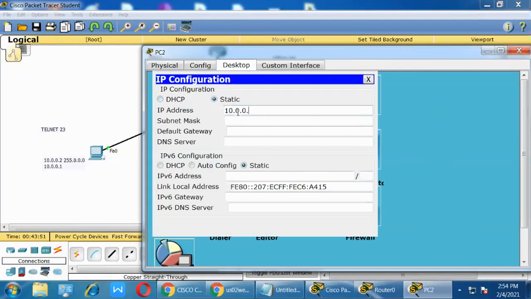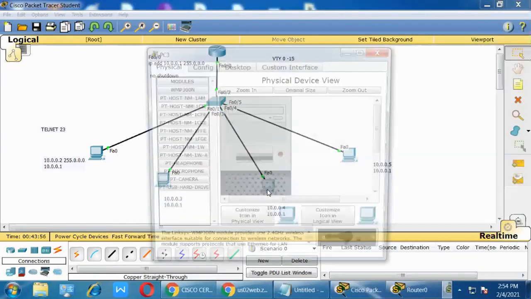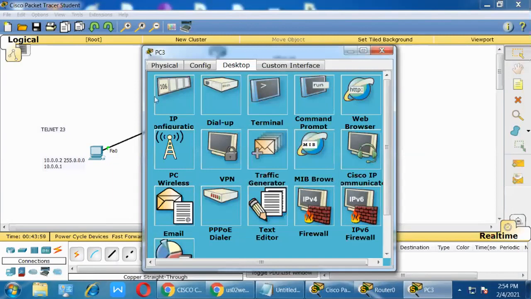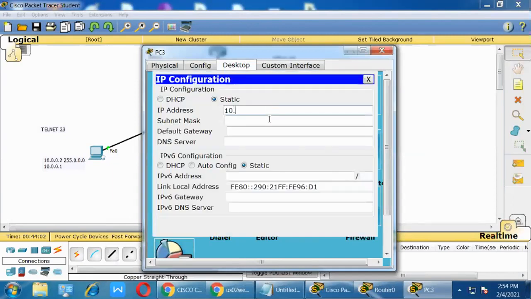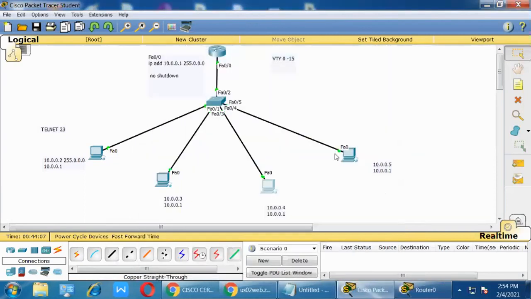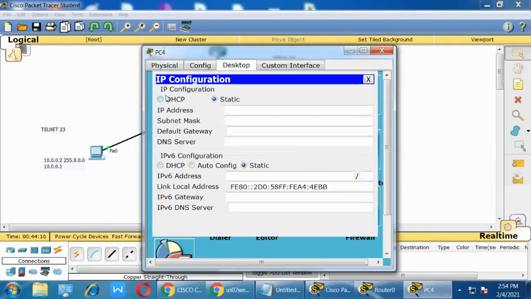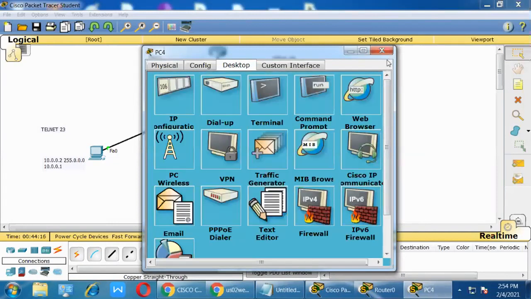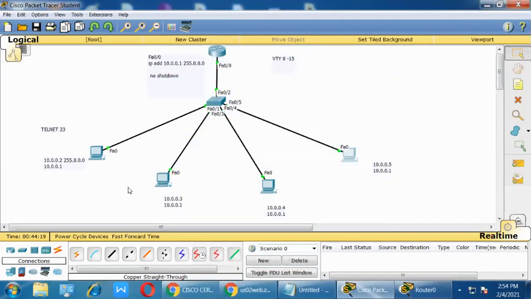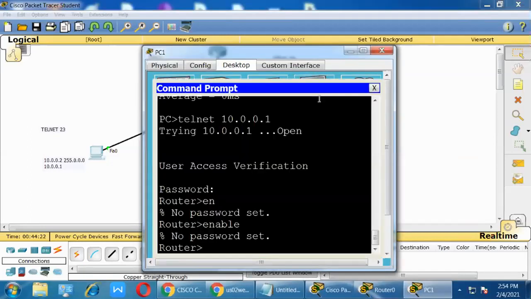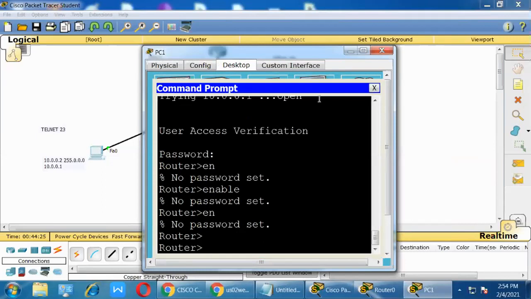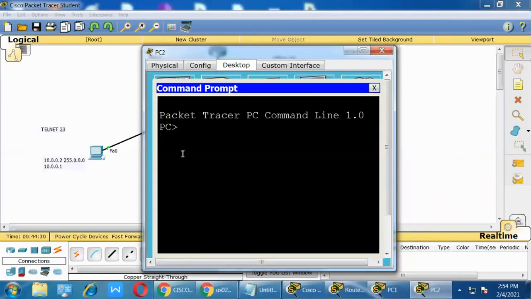Assign the IP addresses: 10.0.0.3, 10.0.0.4, and 10.0.0.5. Clear. Now this one is logged in, but there is no password, right? But still it is logged in, right? Clear. Yes, sir. Now check this one.